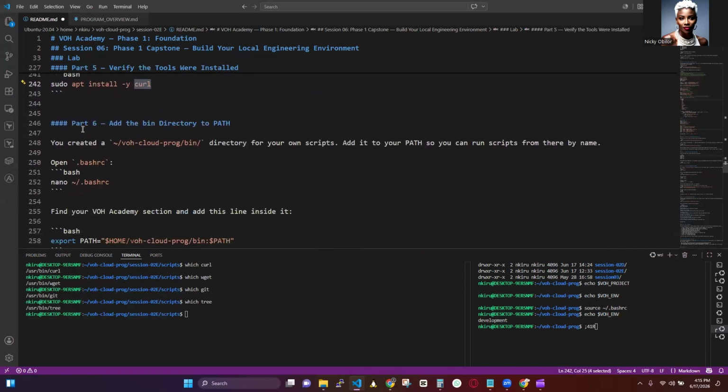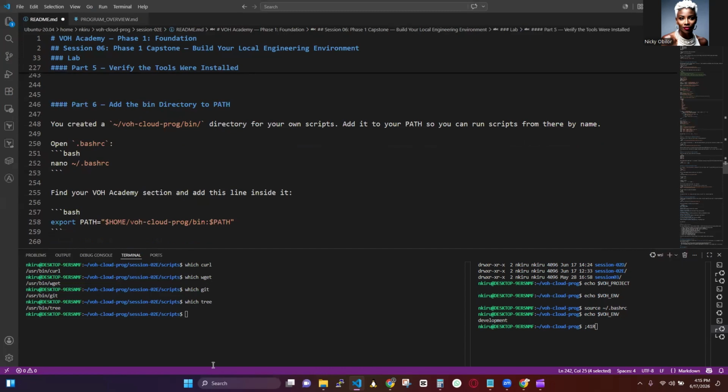So now we move on to part 6, where we add the bin directory to the PATH. Remember we created the bin directory up there for our own scripts. So now we're going to add it to the PATH so that when we run a script from there, we can run it by name. So we go ahead and open our bashrc file.